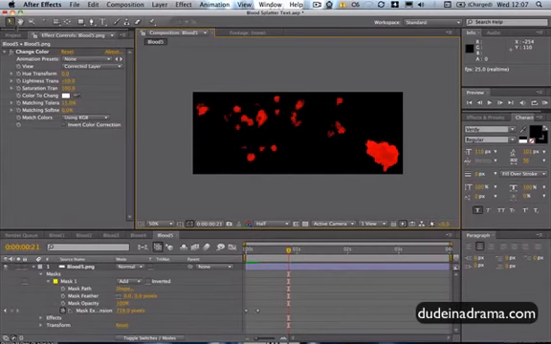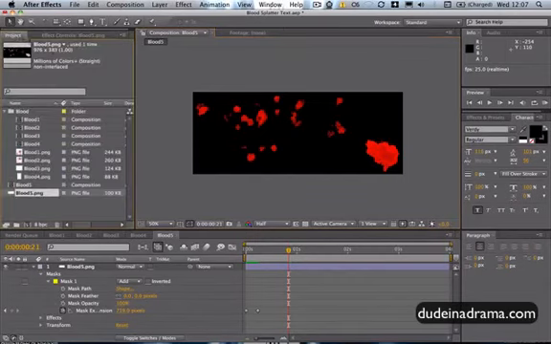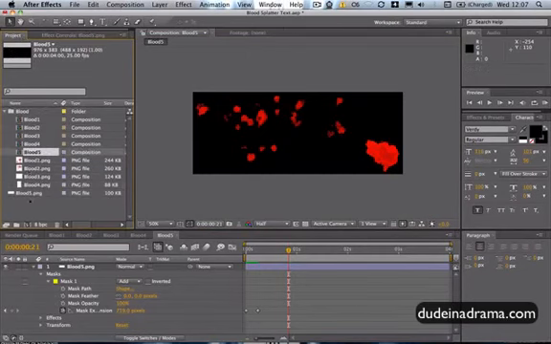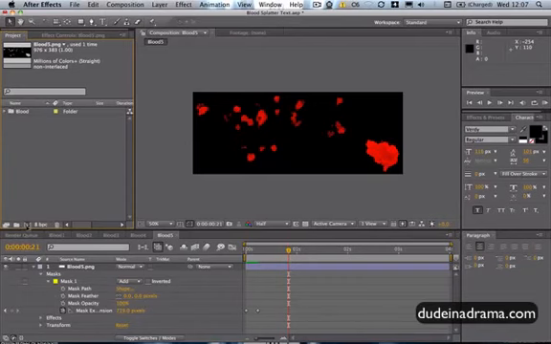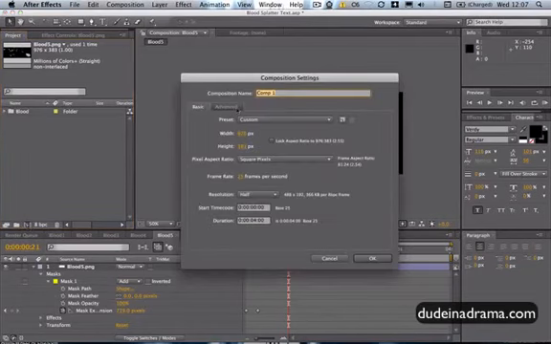Now if we click back on project to get to the project library window, let's put these into my blood folder. I've done that masking effect with all of these compositions now, so they're all ready to go. And I'm going to click on the new composition button to create a main composition.